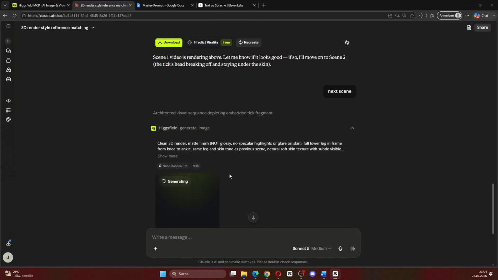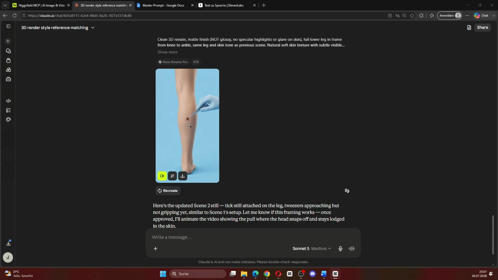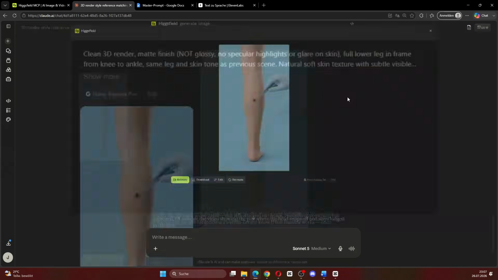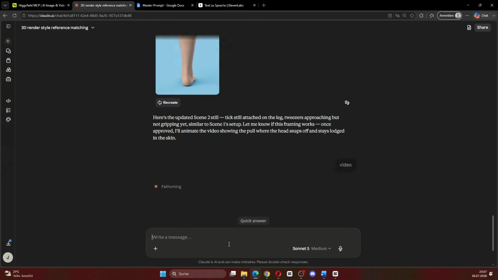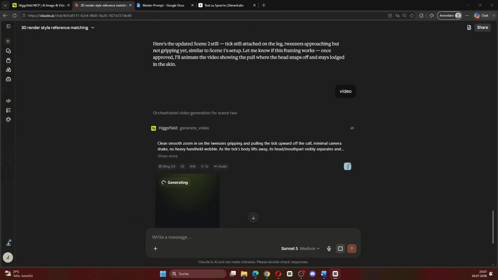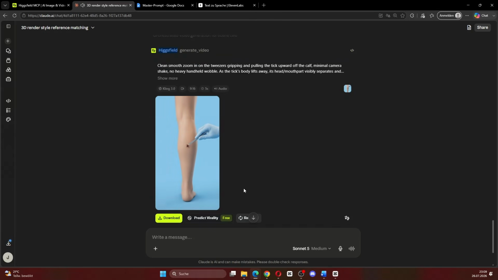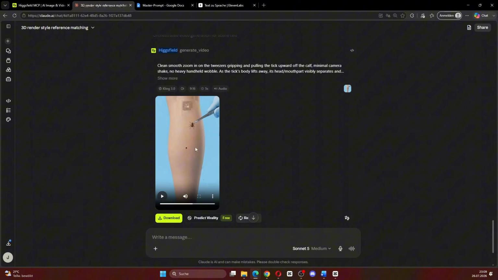Claude is now generating the second reference image. This image uses a different camera angle and shows what happens when the tick is removed too quickly and part of it remains under the skin. I'm going to tell Claude to create the video from this image, and once again it automatically selects Higgsfield through the MCP connection and starts generating the clip. Let's check out the result. Yeah, that actually looks extremely good, much better than I expected. We first get a close zoom to the tick, then it gets pulled away and part of it remains stuck under the skin. The animation clearly explains what is happening and it matches the narration perfectly. So let's continue with the next scene.